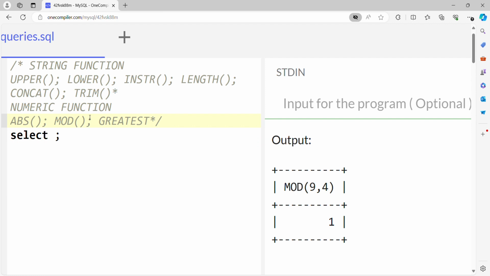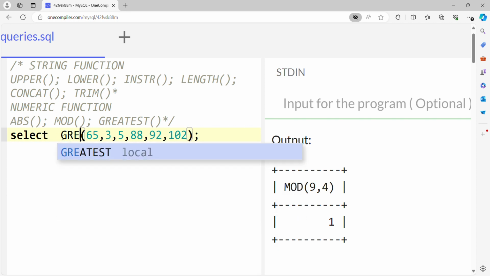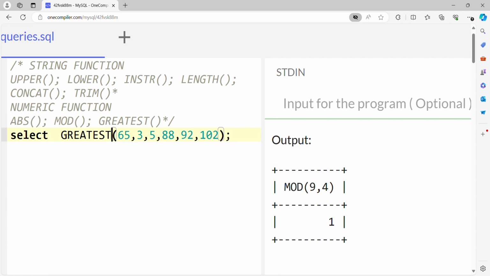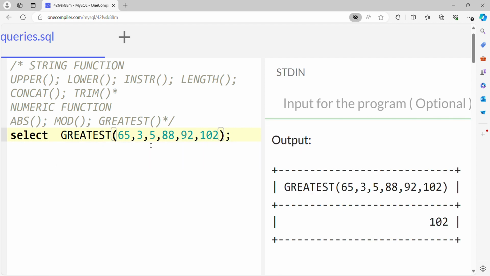G-R-E-A-T-E-S-T, greatest. So in order to find the greatest value, for example, if I have the function having 65, 3, 5, 88, 92, 102, there are many values. In order to find the greatest value of all, we use the GREATEST function. If I run this query, it will print the greatest value. That is the use of this greatest function.